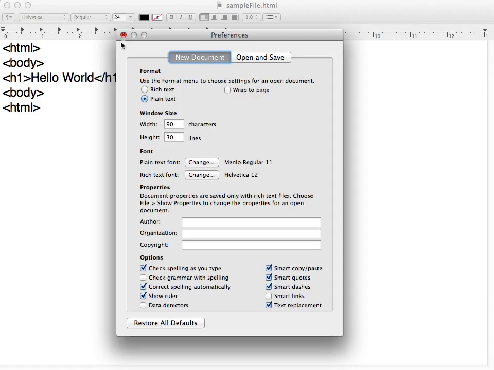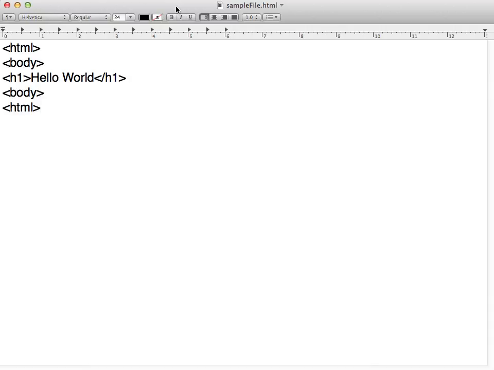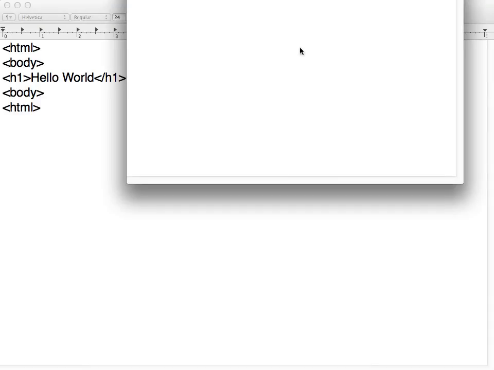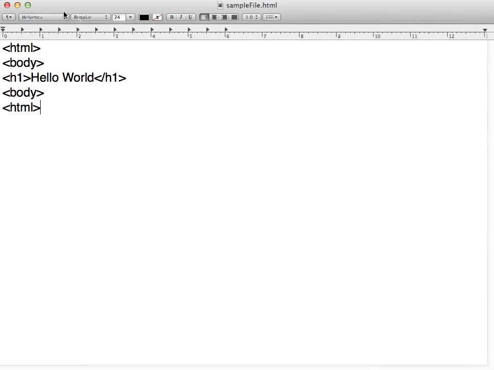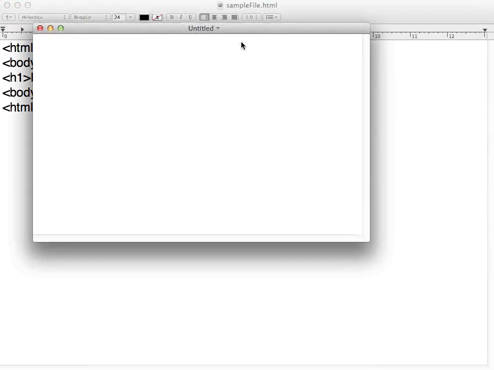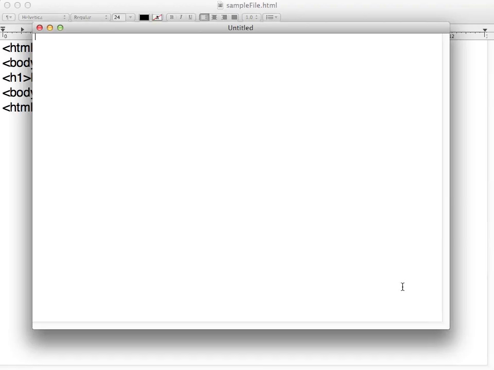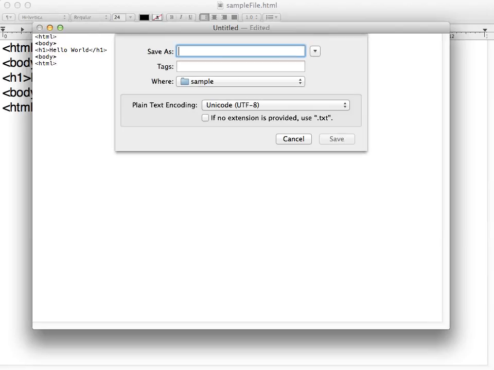So if we go ahead and close this, let me open up a new window. Yes. We're going to select the editor, and we're going to paste the same text that we did before. We're going to go ahead and save this. We'll call this one plain text.html.